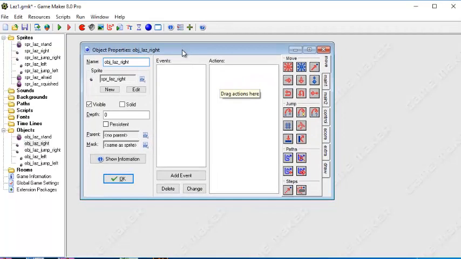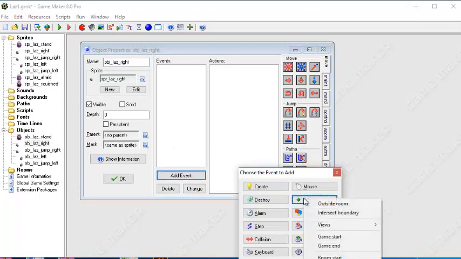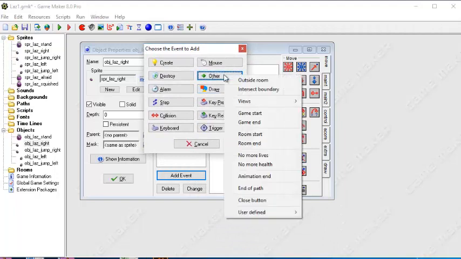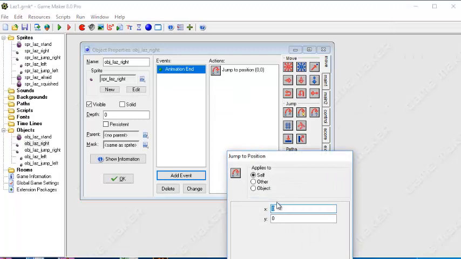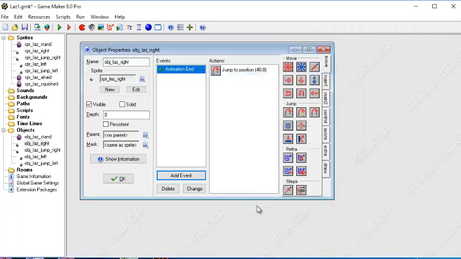Okay, so object Laz right, we're going to add an event, other, and it's going to be animation end. Now this means at the end of the sprite animation, we are going to move the position of the object right 40 pixels relative to where it is right now.